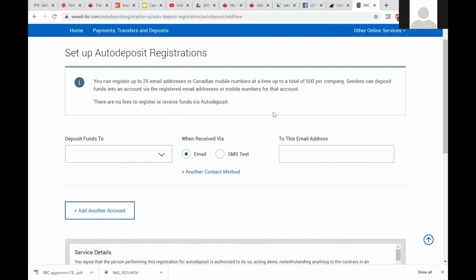One thing to note is if you have multiple companies, each email address or phone number can only be used for one company. So you couldn't have the same info at your business name depositing funds to two different accounts, because the system needs to automatically know which account to deposit it to. So I would recommend having separate email addresses or phone numbers where these eTransfers are being sent to for specific companies.